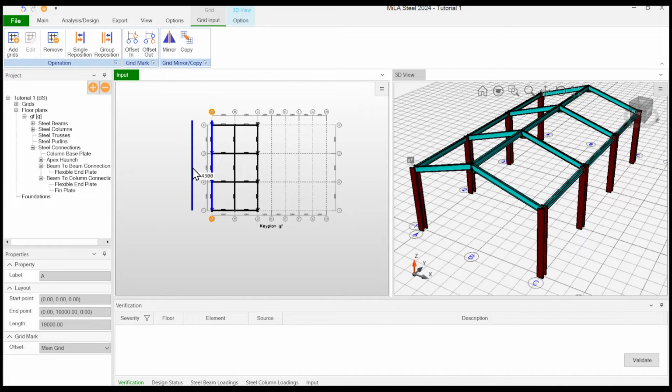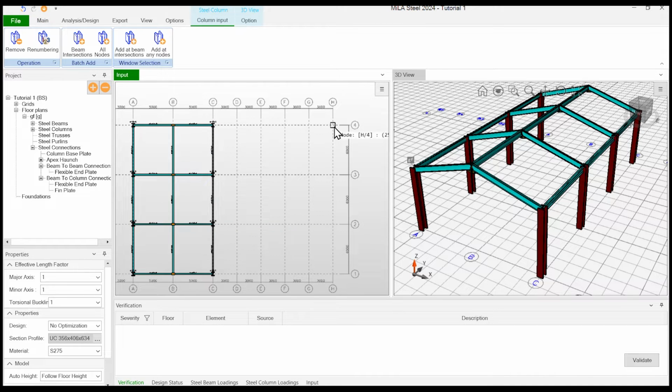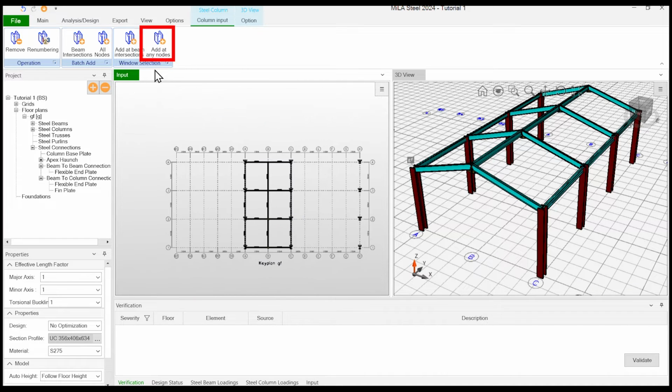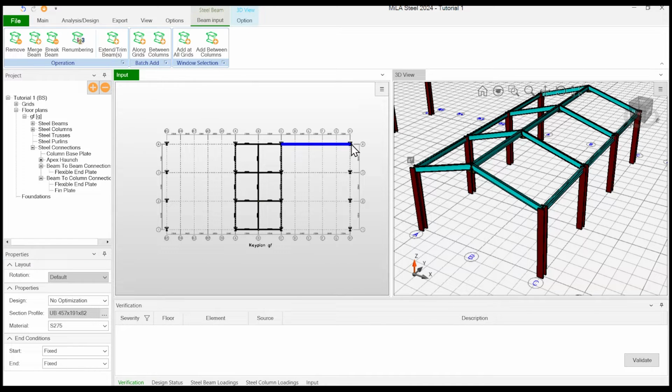Alternatively, you can add the grid manually by clicking to the left and entering the value. Let's talk about adding components in MiLA Steel. It's a breeze. Left-click to add columns where the grid intersects. Or use the window selection for batch addition if you have multiple columns. Next, when it comes to beams, it's as easy as click and drag to exactly where you want them.